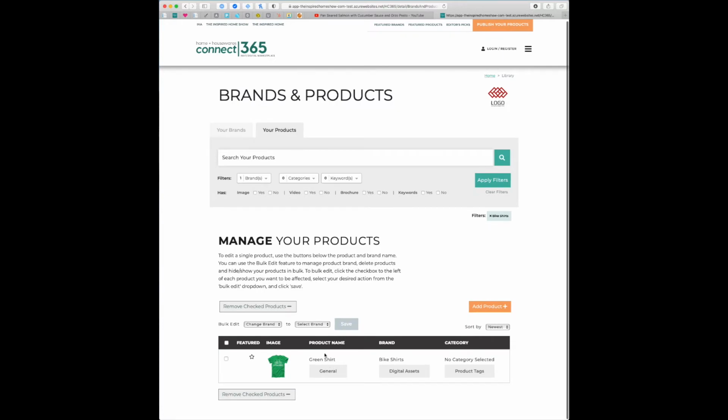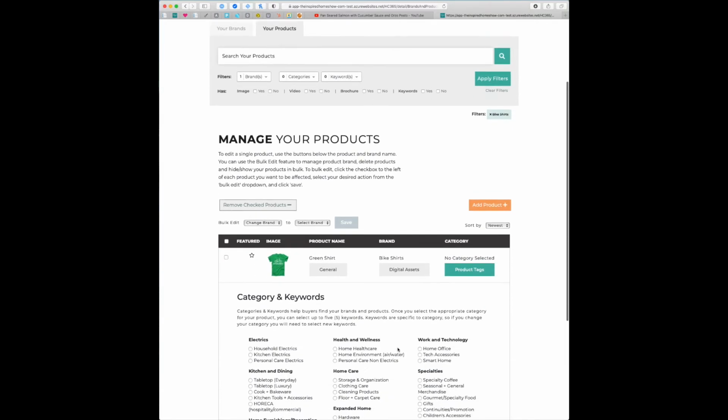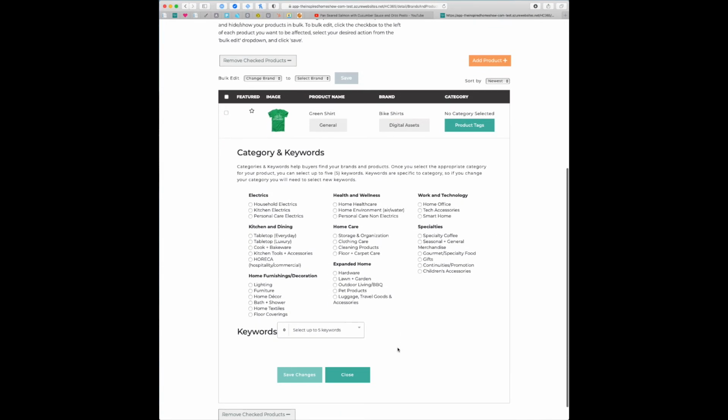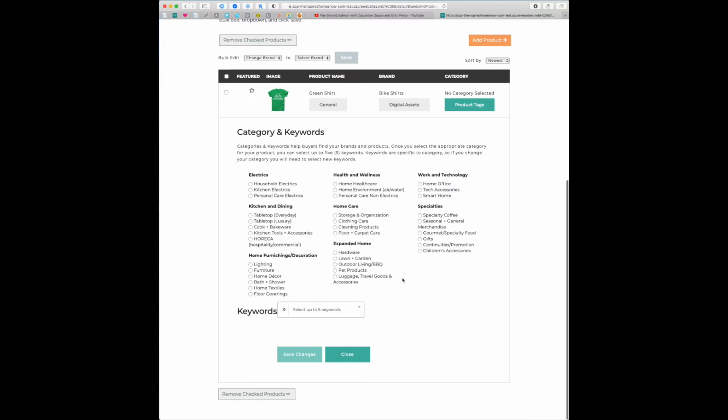You'll notice that my product name is Green Shirt. It's within my bike shirts brand, but no category has yet been selected. And that's very important because it's going to help with the search functionality that the buyers will have. So we're going to click on product tags. And it's going to come up with a number of different categories for you.